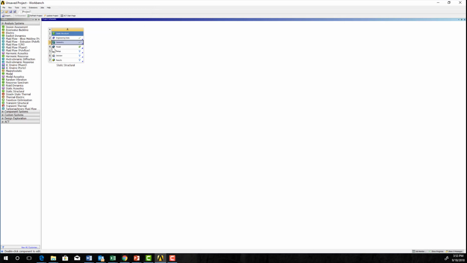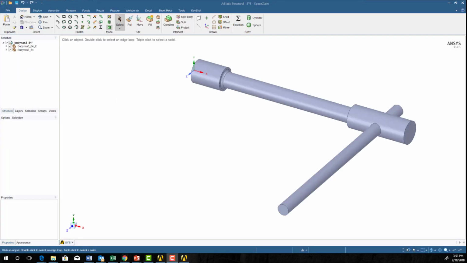So we import that. Now I could go ahead to the model there, but often there's some adjustments that need to be made, and maybe some simplifications of some details that you want to do to speed up the analysis, or some other post-processing. So that can be done in SpaceClaim. So we'll go ahead and start that up. All right, so here we have the geometry.